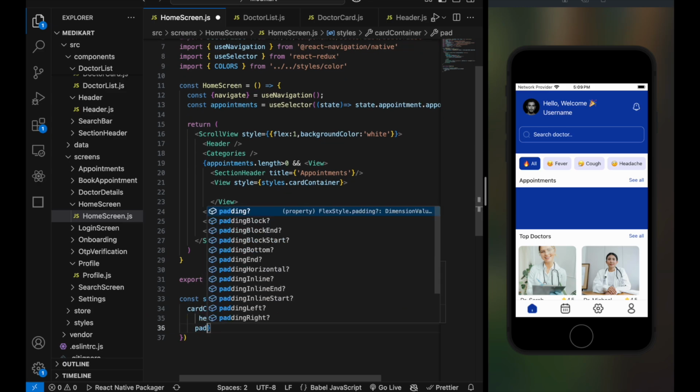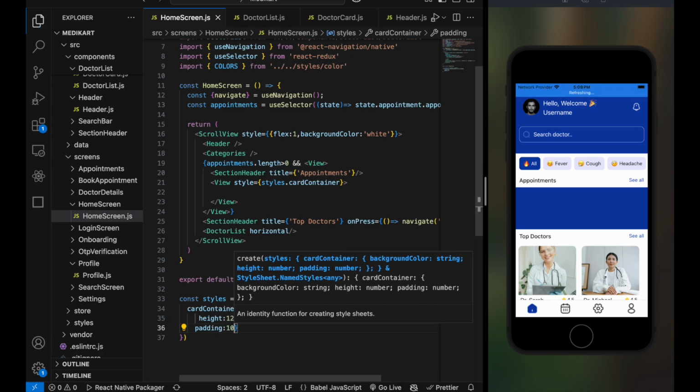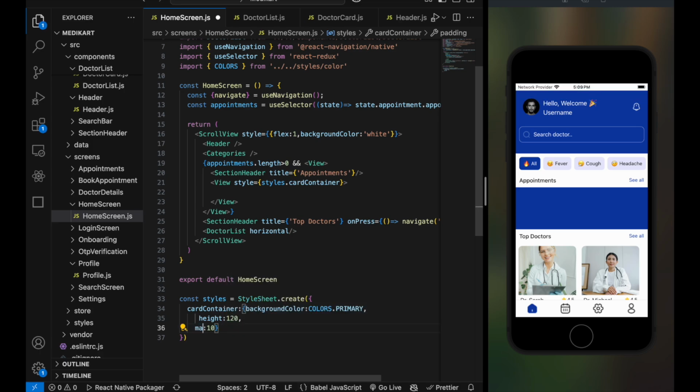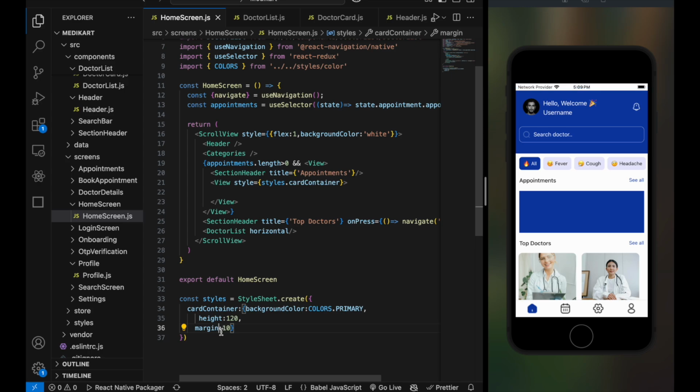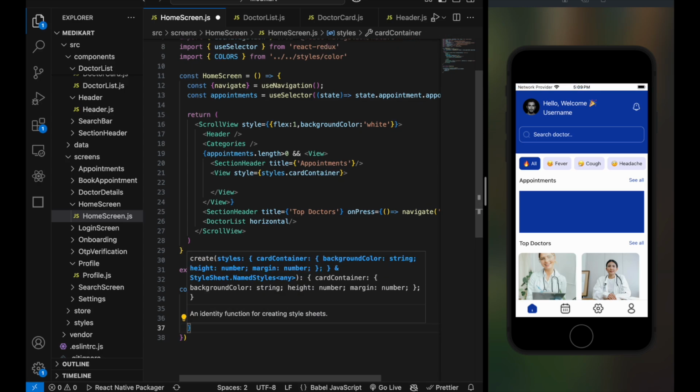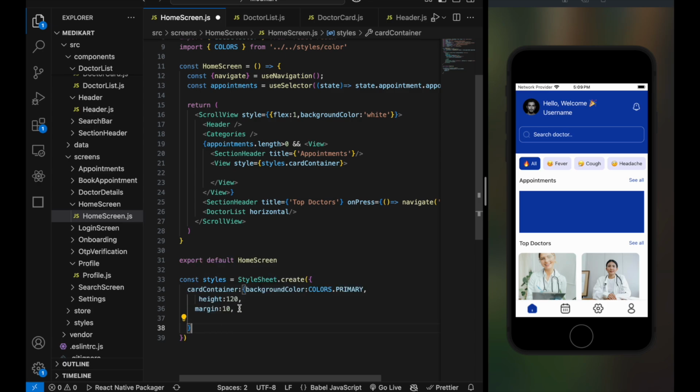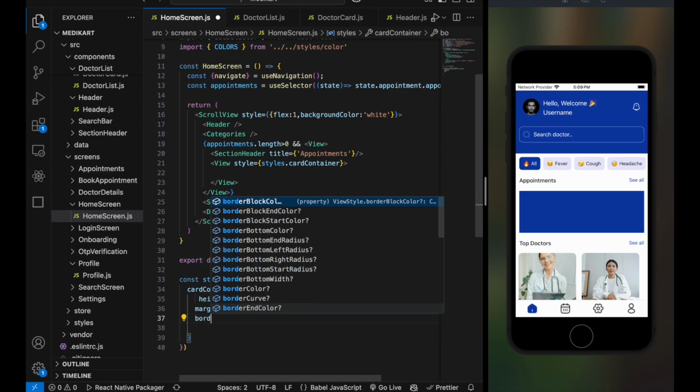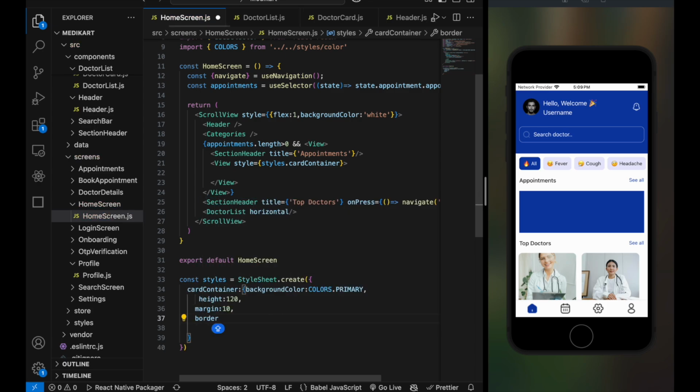Here we'll give padding of 10, the margin, border radius. Okay, now here first we'll display the doctor card.